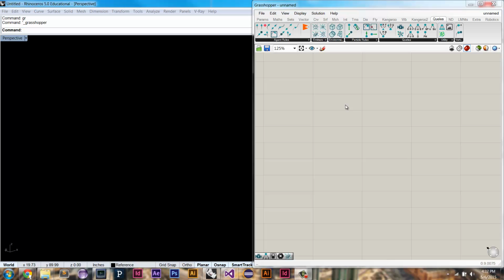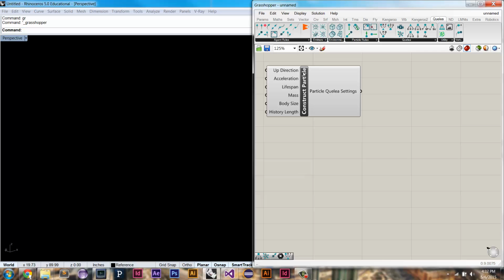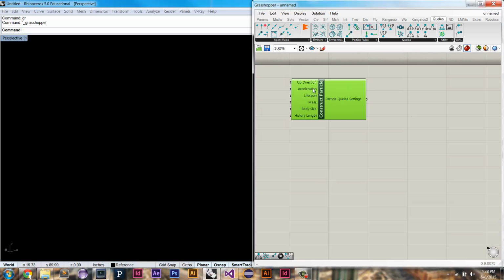Alright, this video is going to go over how to set up a simple scene in Quelea. So the first step would be to look at this main tab, which is the Quelea tab. It's the core components, and they're organized in the order that you need to connect them. The first component that every scene needs is this Construct Particle component. I'm going to set up my components, and then I'm going to explain what each one of these parameters does.